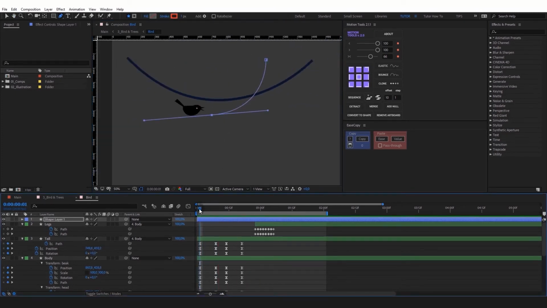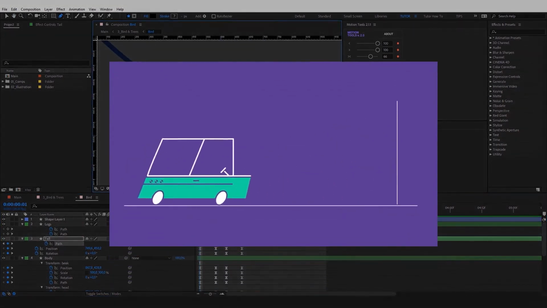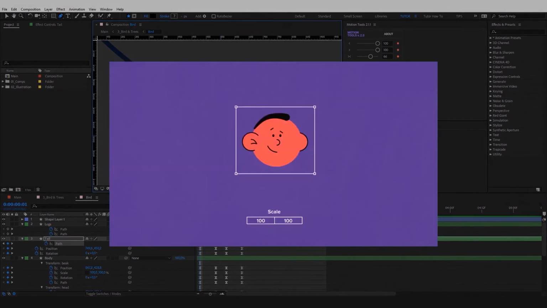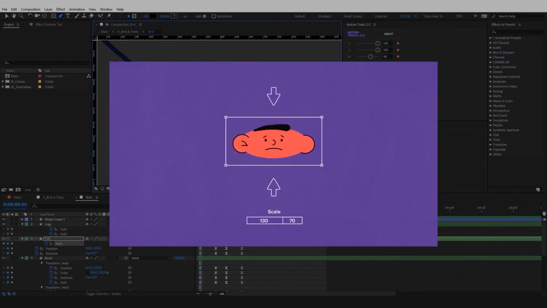Done. Let's move to path animation. Move the keyframe to the first frame. We will make the tail stretch on the second frame. Squash and stretch are one of the main principles of animation. They help to add flexibility and weight to animated objects. We will use this principle in practice quite often.